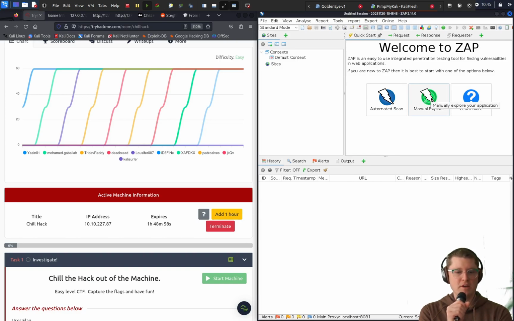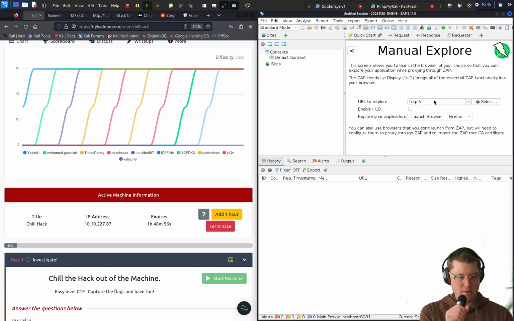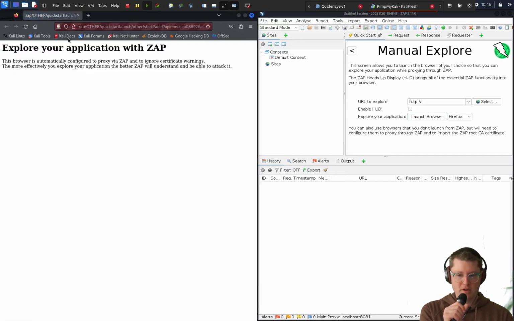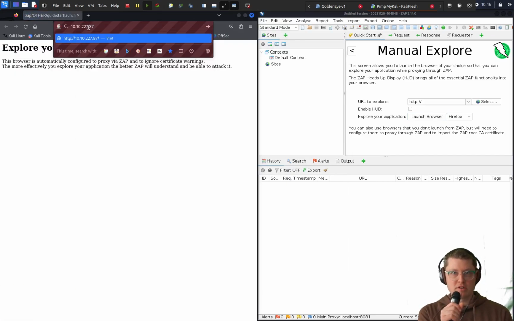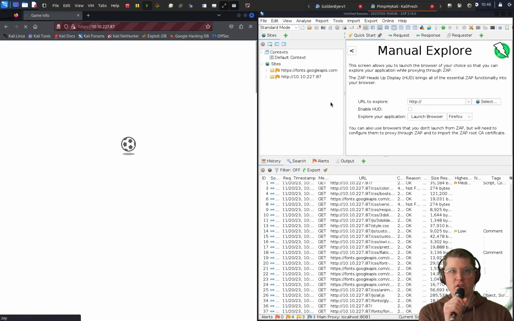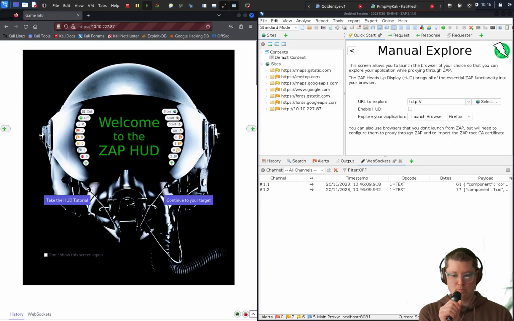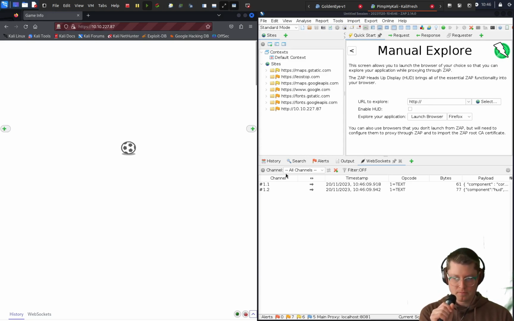And I'll load up Zap here. We'll be using Zap instead of Burp Suite today. Zap is the freeware, open source version of Burp. Basically, it does the same thing, but it's totally free, so there's no throttling of requests like there is on Burp if you're using the free version.